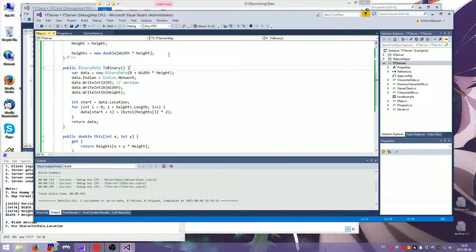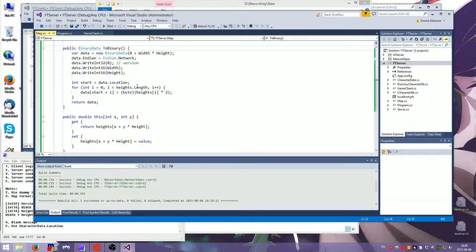Then we convert it to binary, we create the data, we set the endian to network endian, write the version, write the width and the height. Then we store the current data location and then we write all the heights. Because a terrain tile can either be at a whole unit of height or half a unit, we multiply the height by 2 and then turn that into a byte, so we can go 128 tiles high using this. If something is 127 tiles high, it'll be 254 inside the binary. So the client is just going to divide it by 2 again to get the actual height. And then we return the data.